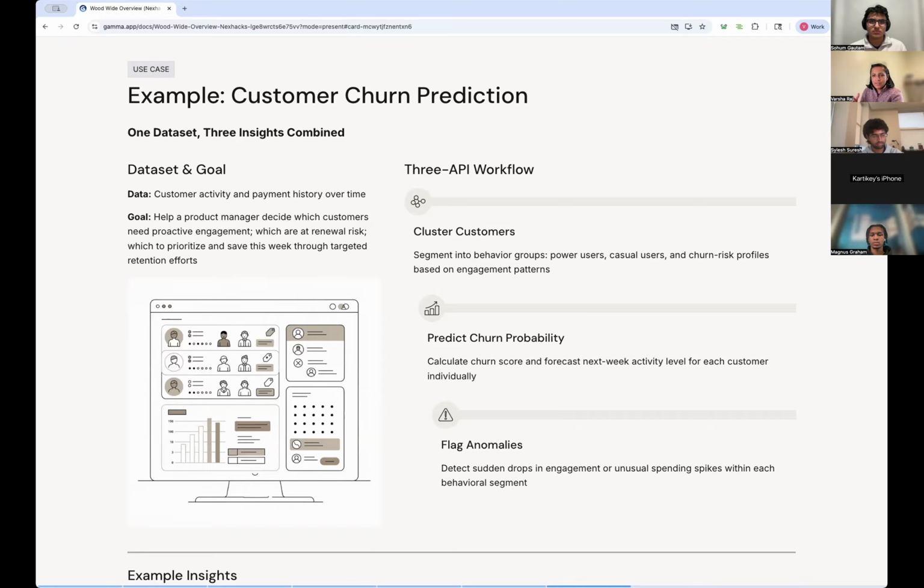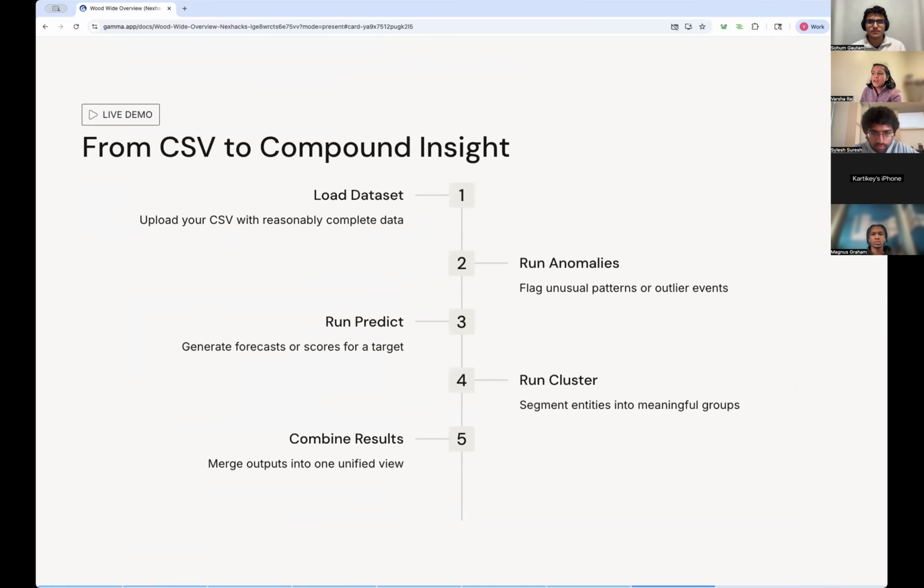I'm going to hand it over now to Sailesh, who's going to do a live demo. One of the examples we're going to show you is this workflow of loading the data set, running anomalies, running predict, running cluster, and then combining those results. So I'll hand it over to you, Sailesh.